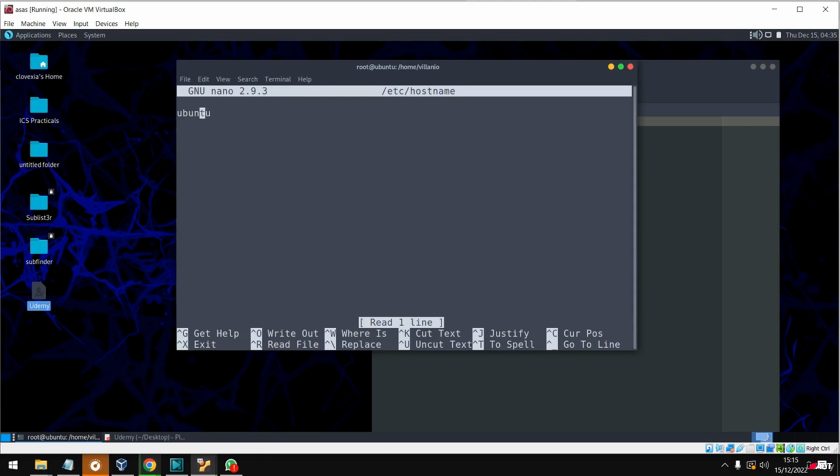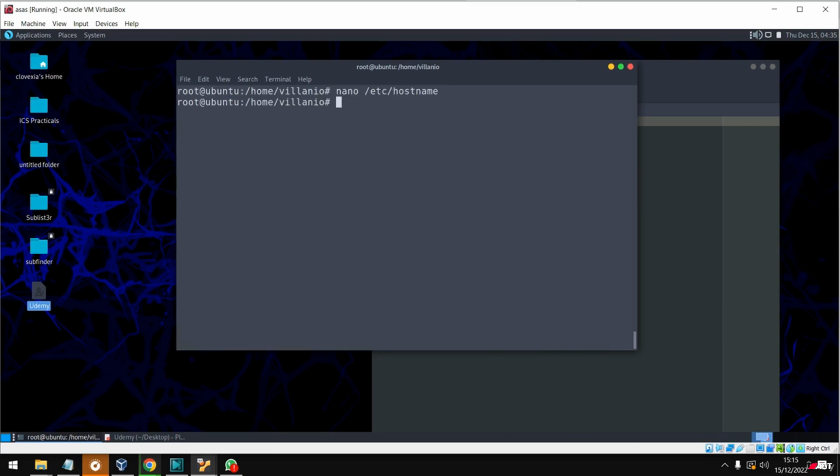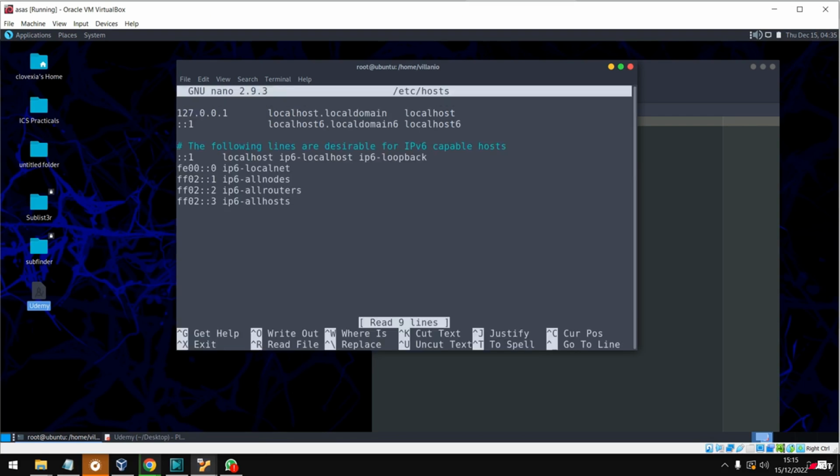Perfect. Then here you will have the host name that you have already given. Change it to Hacker Gritty, which is my host name. Perfect. So in order to save this file, you can press Ctrl O to overwrite, enter, then Ctrl X to exit. Perfect. Then I'm going to change the hosts file too.